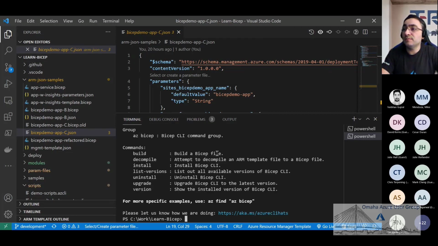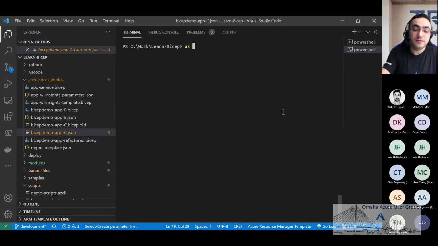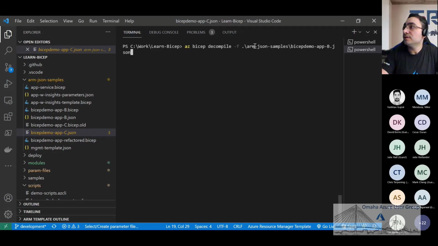You can say az bicep help, and here it appears. And once the help is there, let's type az bicep decompile. Then we need to put the path to the file we are trying to decompile, the arm.json, which in our case is under the arm.json samples folder, and this bicep demo app dash c JSON.